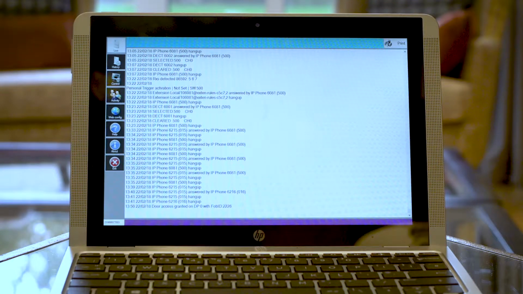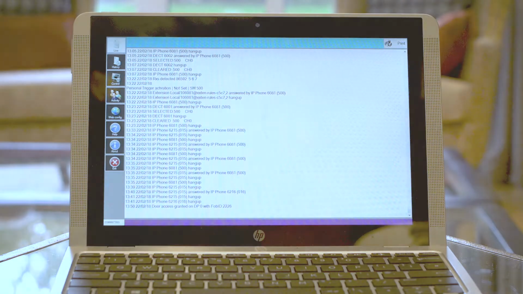Selecting this icon brings up a live view of events as they happen on the system. You will see information relating to the activity or alarm and when it was selected and cleared by the staff handset.